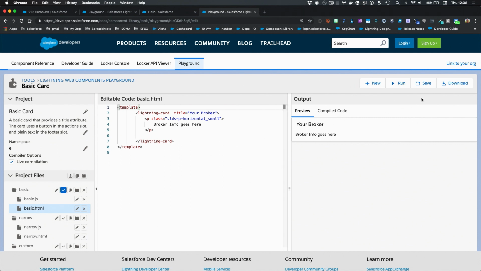Now, of course, when you're ready, not only can you save, you can also download this. You can download it as a zip file and send it off to a colleague, or if you would like, just go ahead and put that into your Scratch org. Now, Scratch org, what am I talking about?